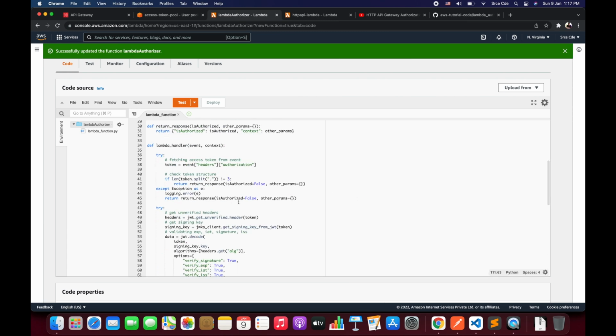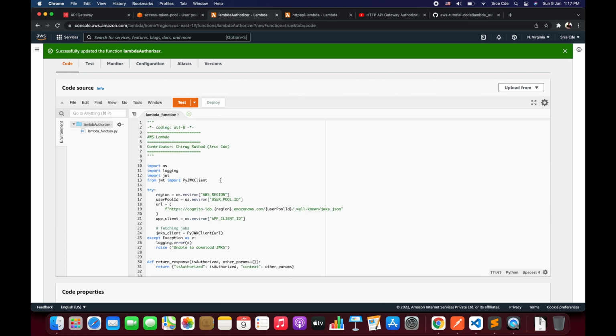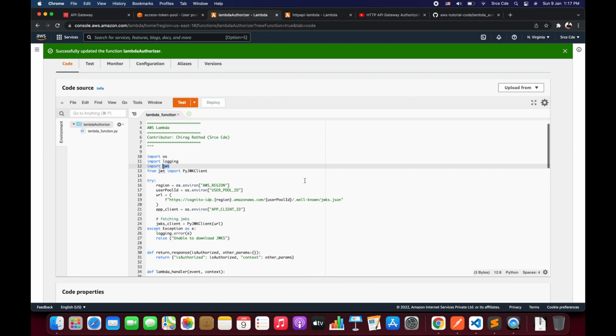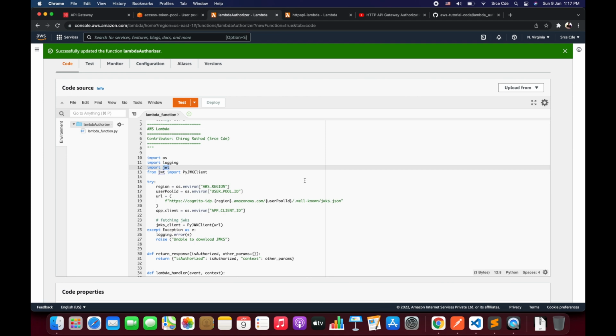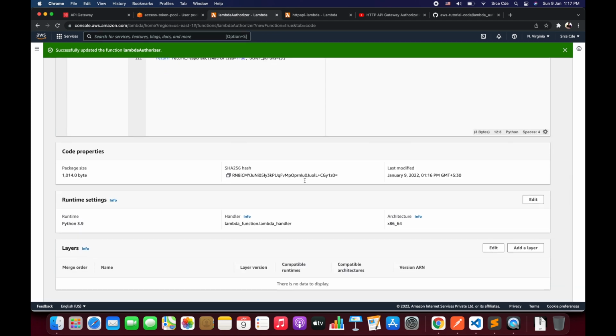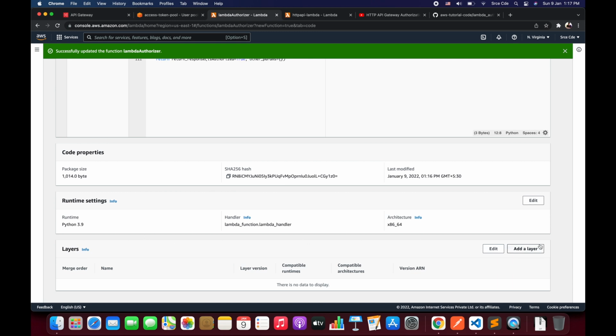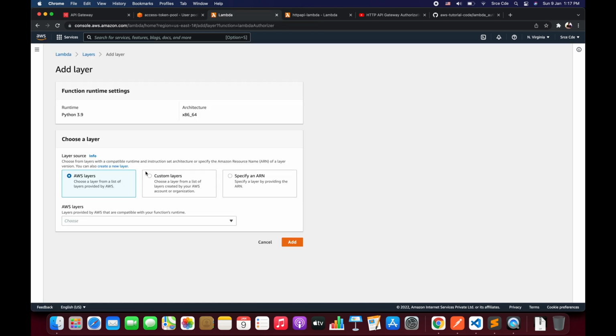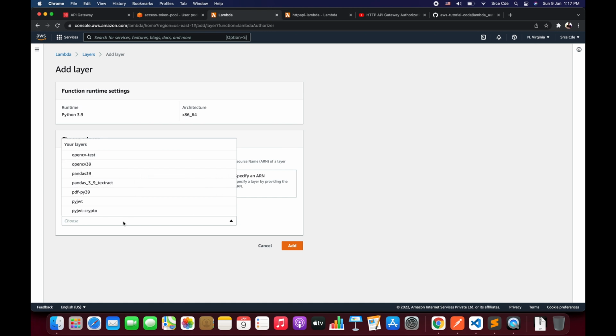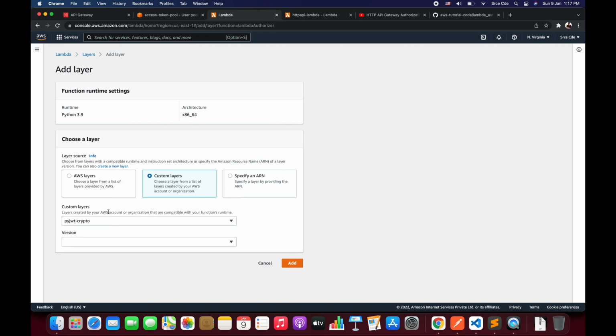Now here we are using one additional package that does not come pre-installed within the AWS Lambda runtime, that is JWT. For that I have created the Lambda layers, so I'm going to attach the Lambda layer to this Lambda function. Scroll down to layers and click on add a layer. Here I will select custom layers, and from the drop down I will say PyJWT crypto, and the version is 1, and then say add.